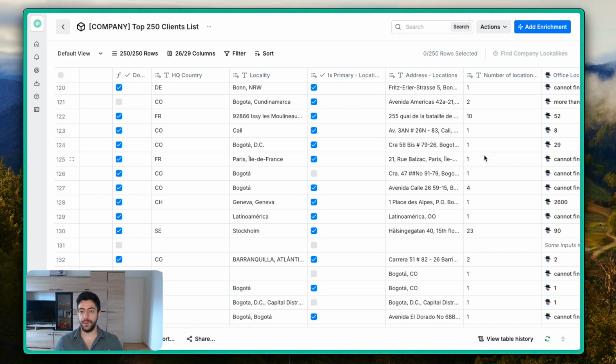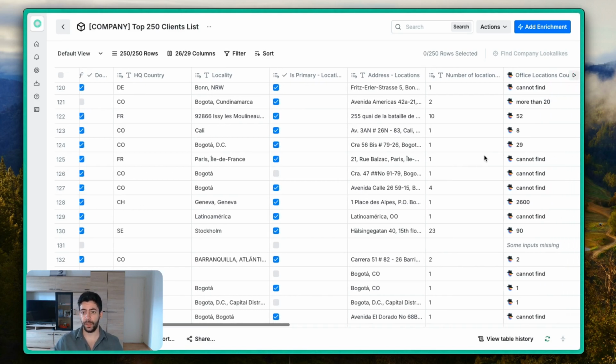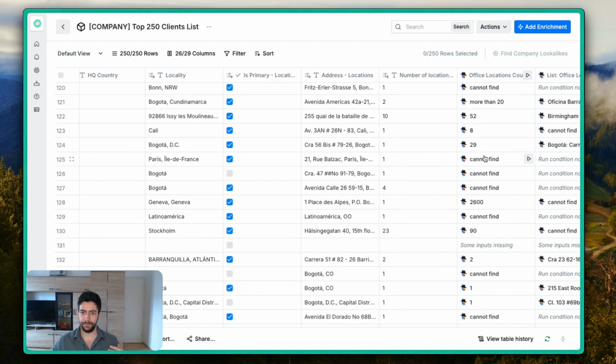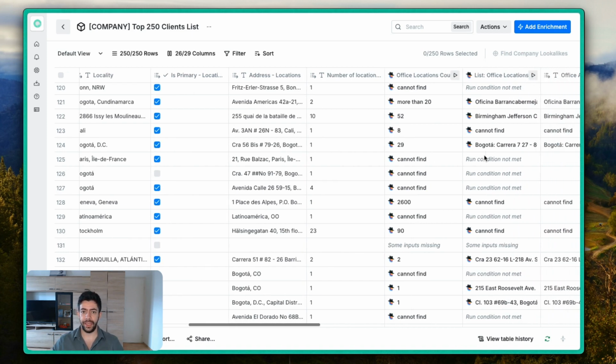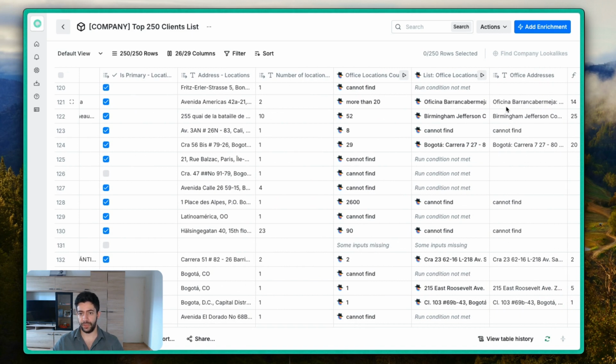We also use one of the most powerful features of Clay, which is called Clayagent, which can scrape the web, visit websites, and gather any kind of information for you about your prospects. So as a next step, we instructed the AI to scrape these accounts to find the number of office locations and also list out the addresses that it found.